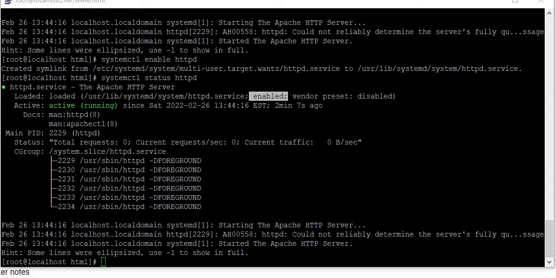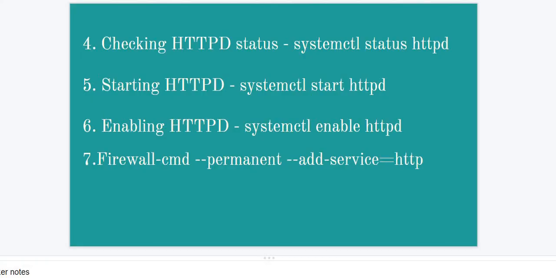Okay, great. So we have installed the HTTPD services, and we have started the HTTPD services, and we have enabled the HTTPD services. So now let's see what is the next step that we need to do. Okay, so the next step is enabling the firewall, so that our HTTPD request will be shared to the client request. So for that we have to use the firewall command permanent and add the HTTP service to the firewall. So let's do it.